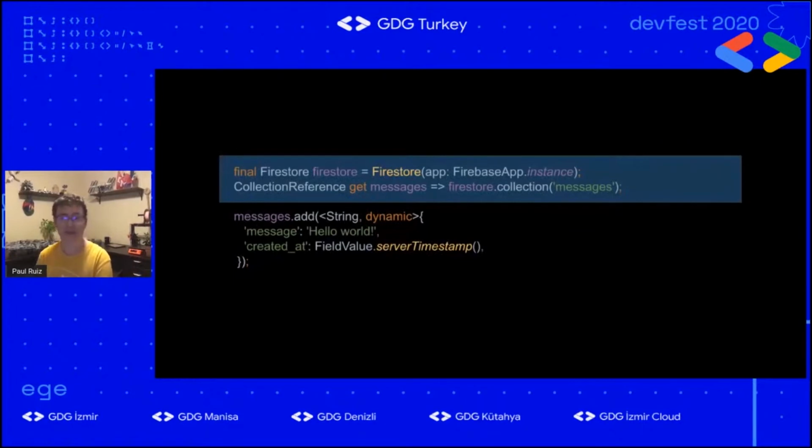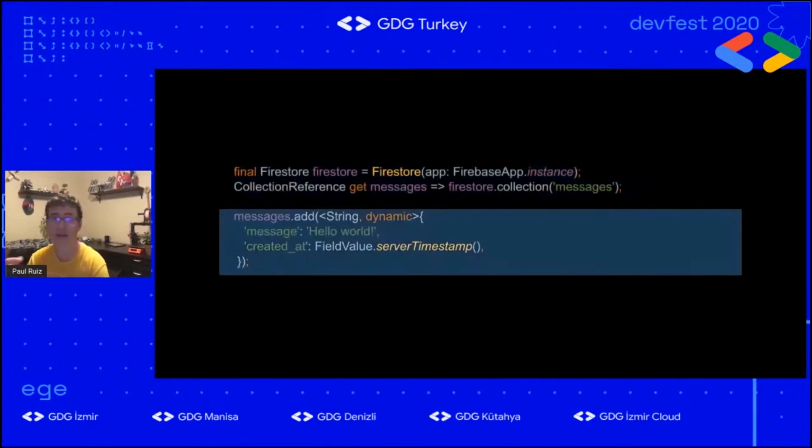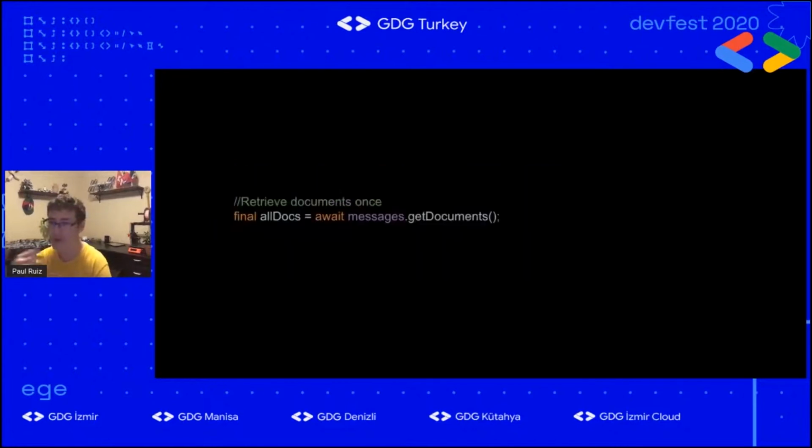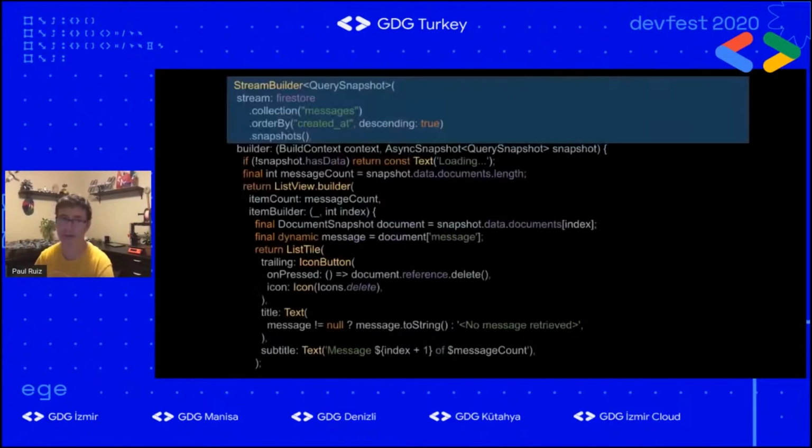So like most things in Firebase, it only takes a few lines of code to do the most common actions, like reading and writing data. By first getting an instance of the Firestore object, you can retrieve a child collection from Firestore, and then once you have that collection reference, you only need one call to add a new document to it. It's also going to be just one call to retrieve all the documents from the collection just one time.